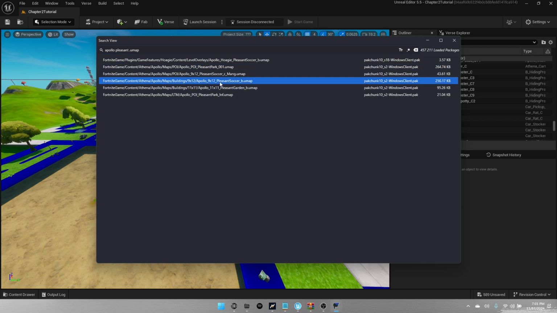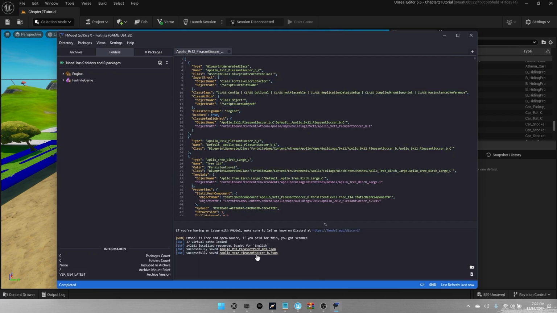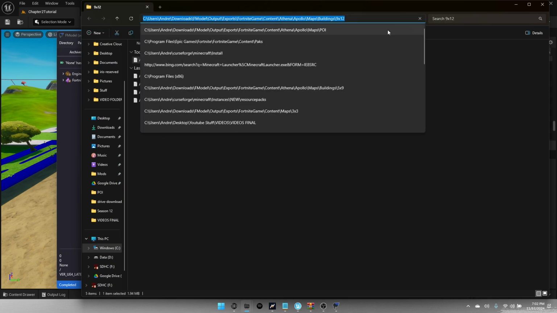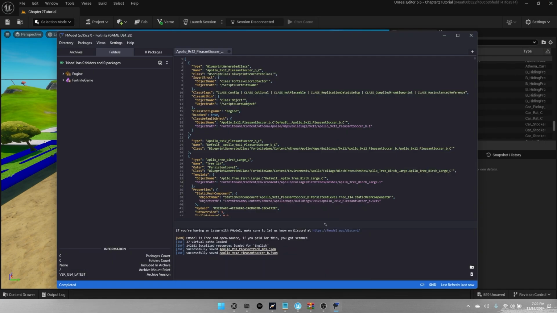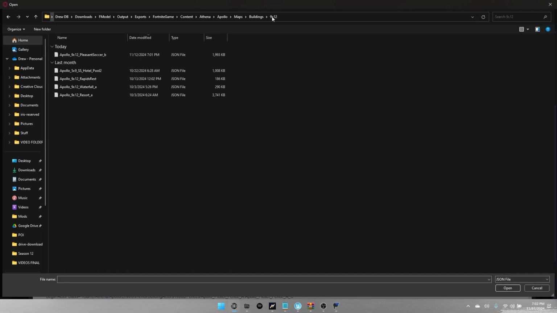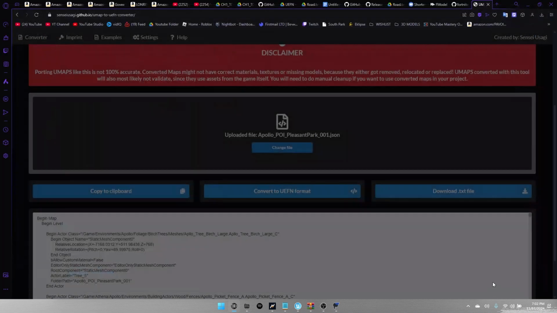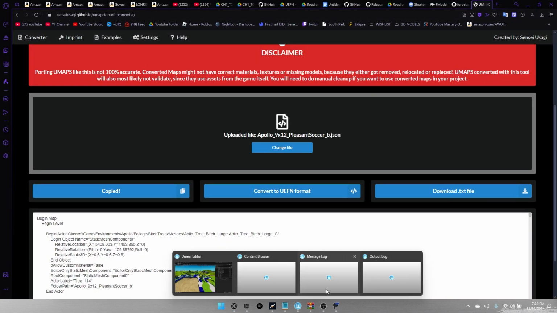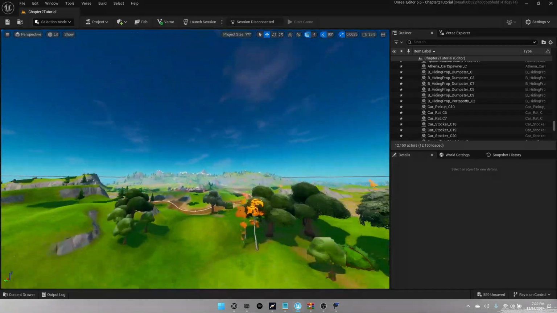So right here we have the Pleasant Soccer Field. So you can save the properties, and you can click on this again. And then once the window opens, you can go ahead and save it like that. And then you can reopen that website, hit change file, paste in that location, Pleasant Soccer Field, open, convert to UEFN format, copy to clipboard.